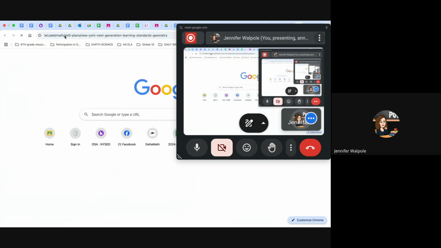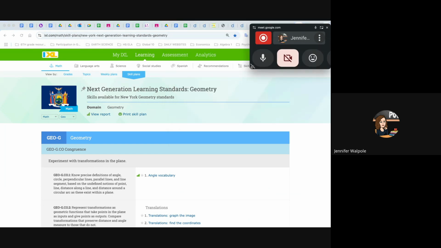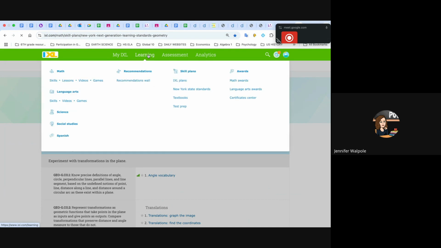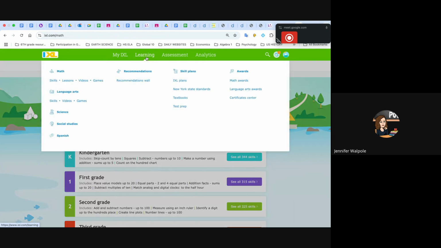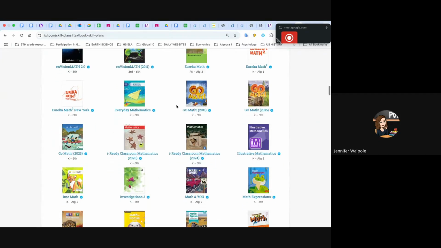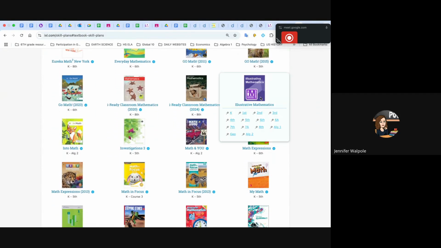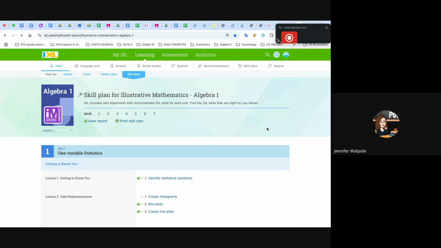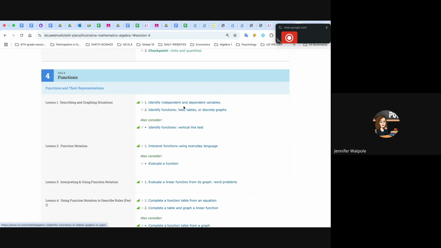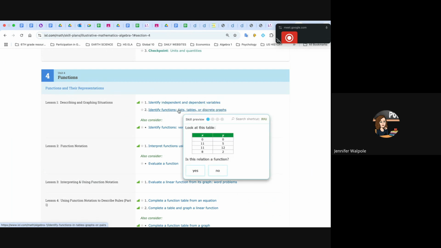For IXL, you go to Learning. You go to Textbooks. And then you find Illustrative Math. So here's K to 12, and it has all of them. I'm going to do Algebra 1 and I want to focus on Unit 4, Lesson 1, which is right here. There are 3 things, including identify independent and dependent variables and identify functions.